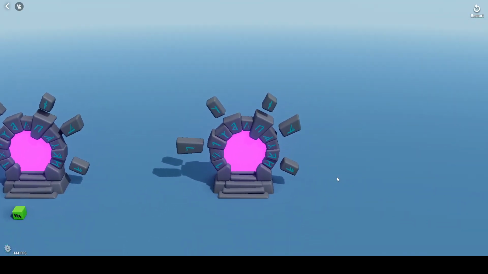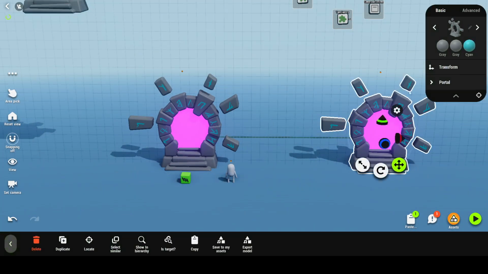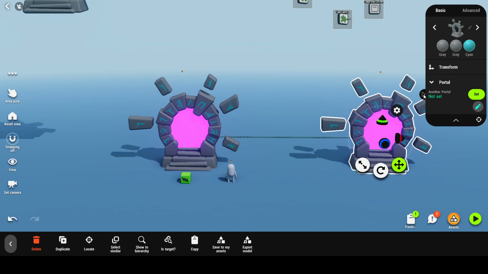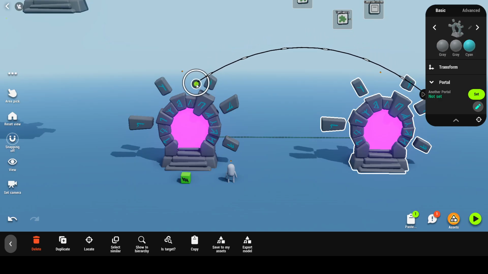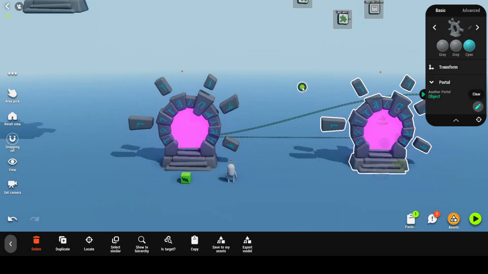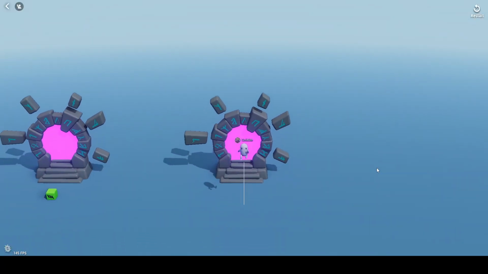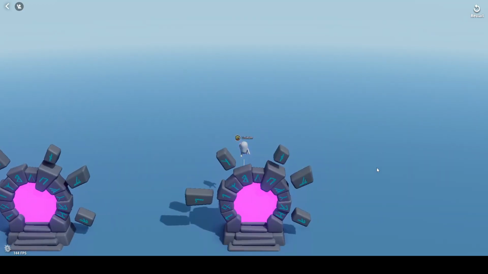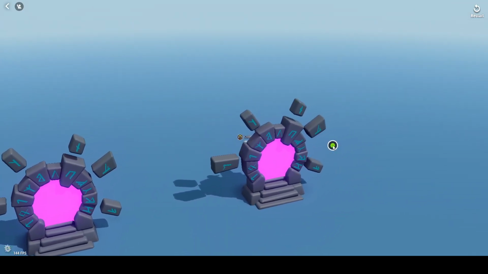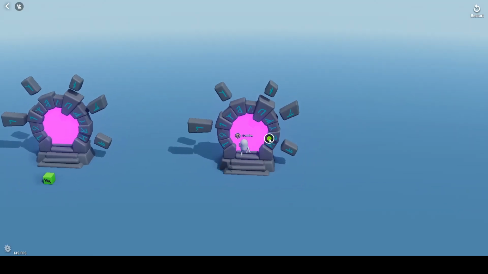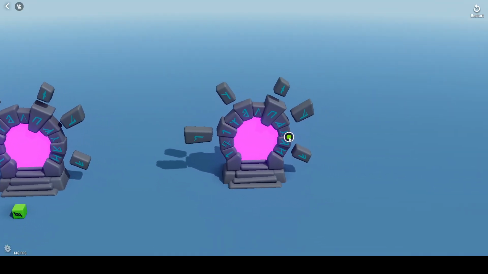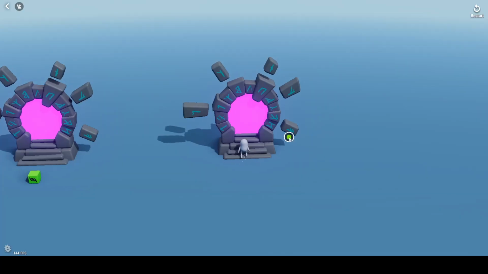Now, let's say you want to use this portal and come back to this portal. What you can do is click on this portal, go to portal. Now you can see the another portal here, and you can select this portal because that is where you want. Now let's see what happens. Do you see what happens?